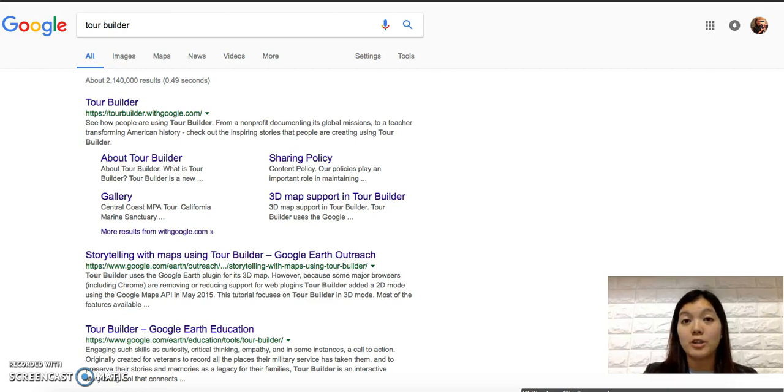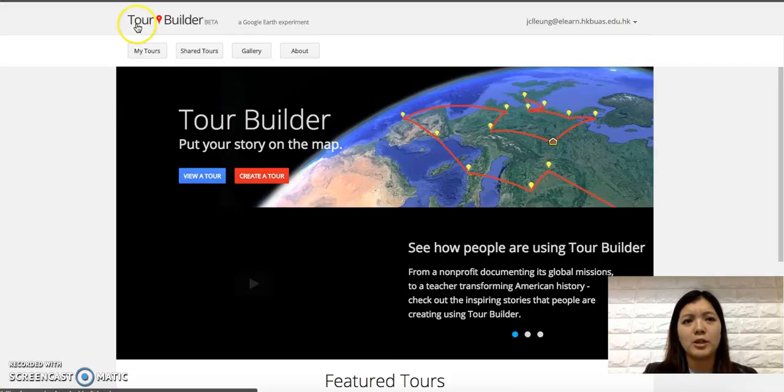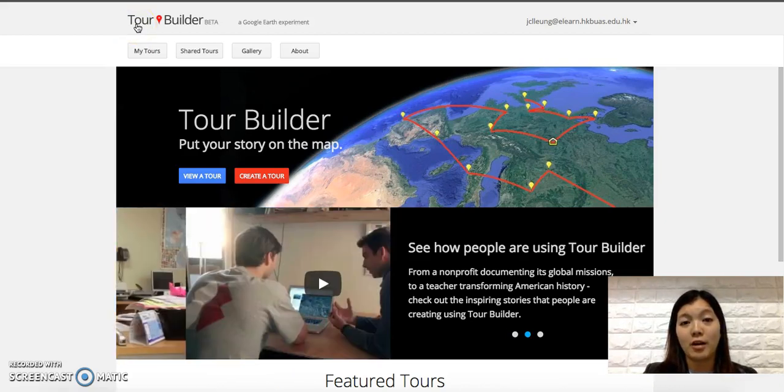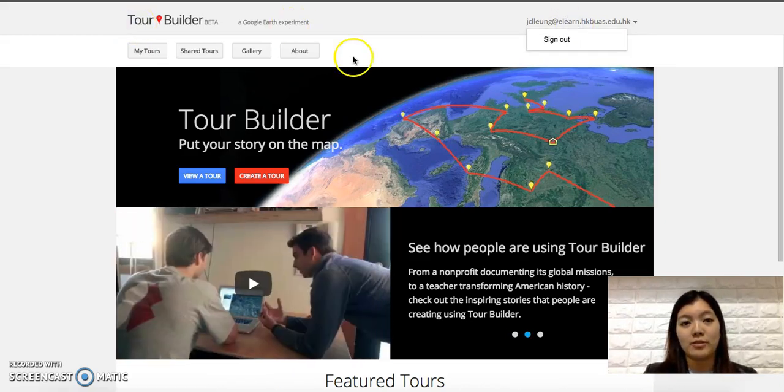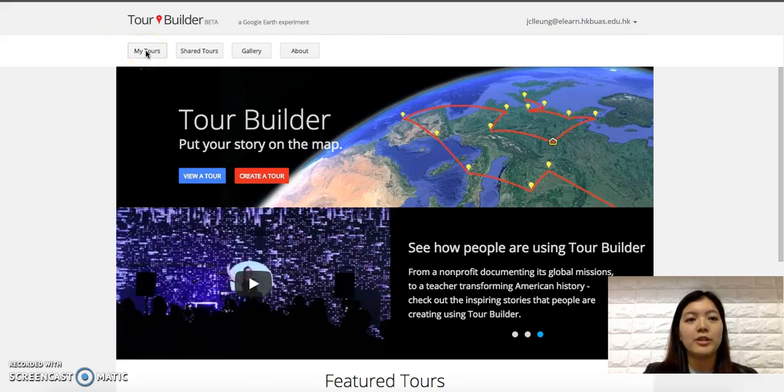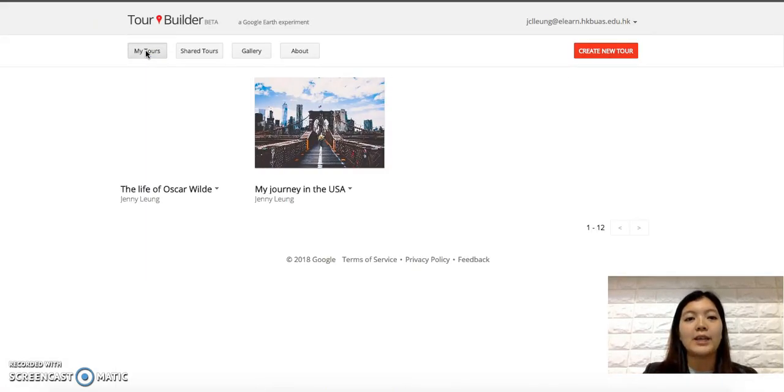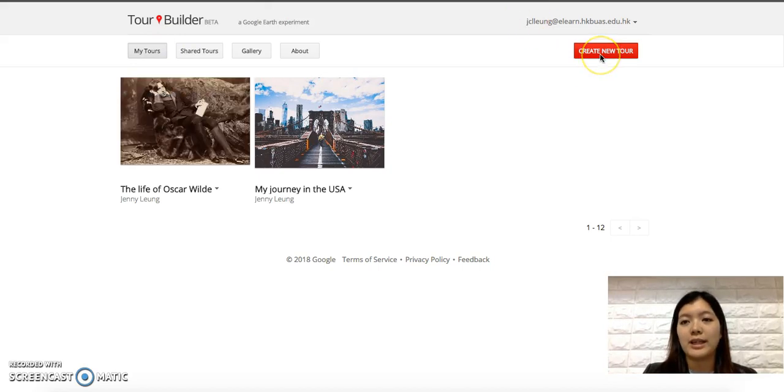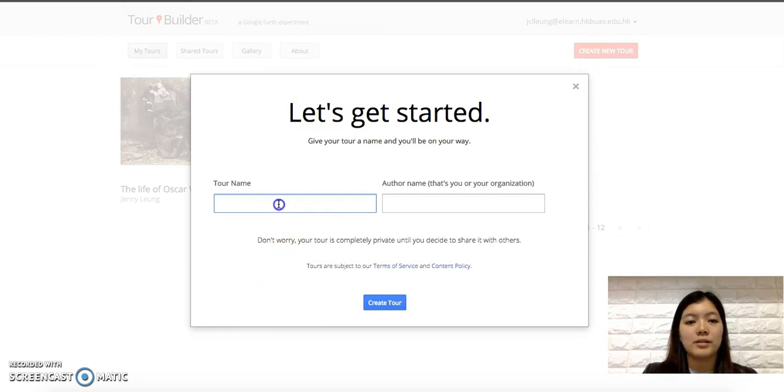The first step, all you need to do is go to Tour Builder, search Tour Builder or type tourbuilder.withgoogle.com, and then you sign in with your own account. That's it. You're here at Tour Builder, and then you just click My Tours, and then you can click Create New Tour here. Simply input the tour name and your name as the author name. For example, and then create tour.